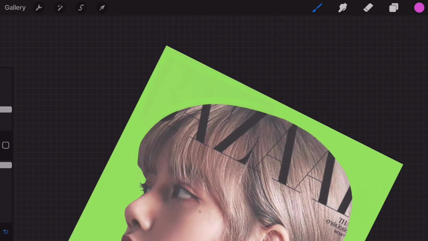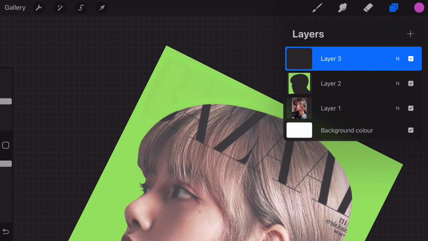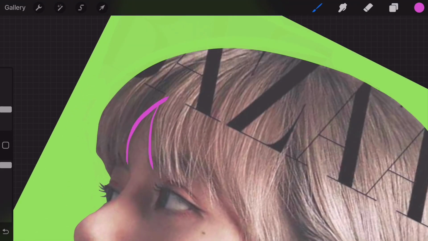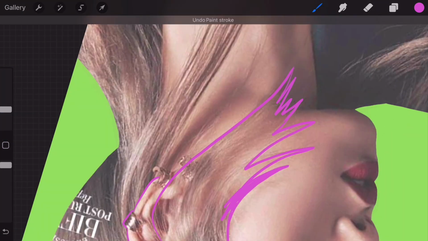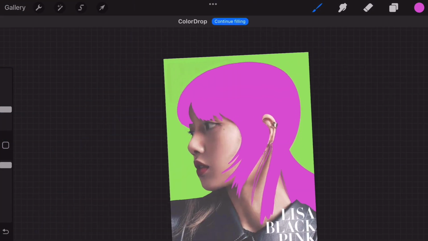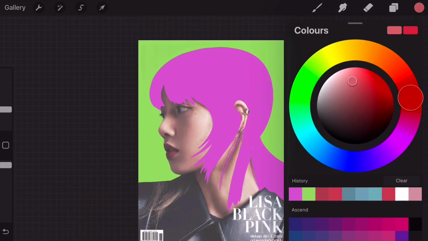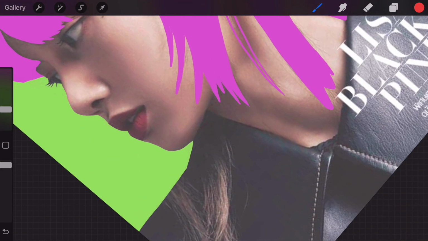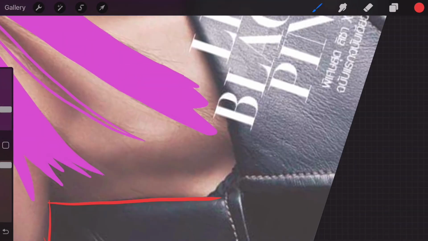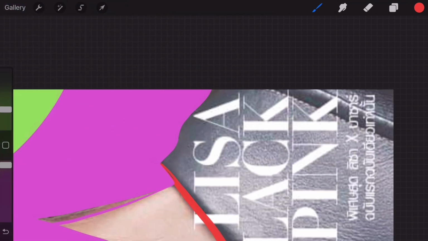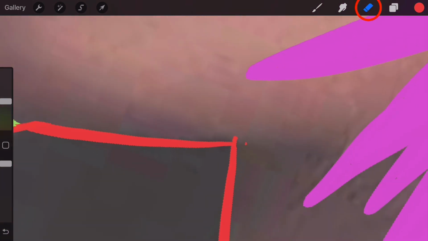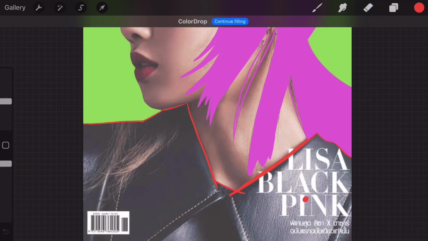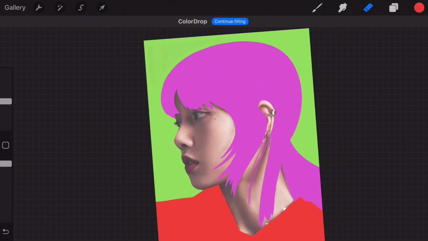To do this, you always want to add new areas of a drawing on a new layer. So if you make a mistake, it's easier to fix without affecting other areas that have already been drawn. I'm now going to make her jacket red, and again, I'm going to do this on a new layer. If you need to create clean corners, simply extend your line and use the eraser tool to clean it. The eraser tool has a menu of different textures available, just like the pencil.